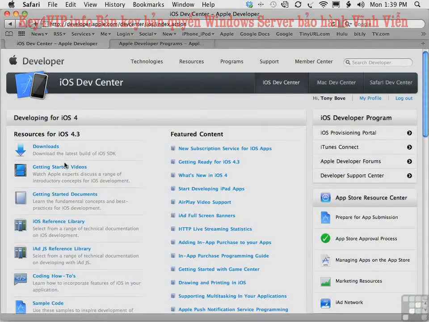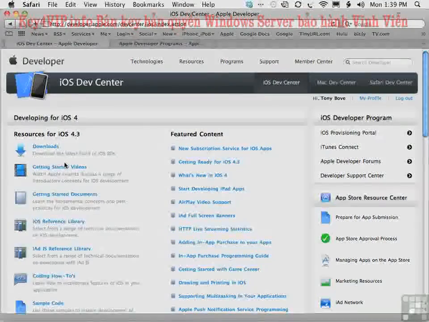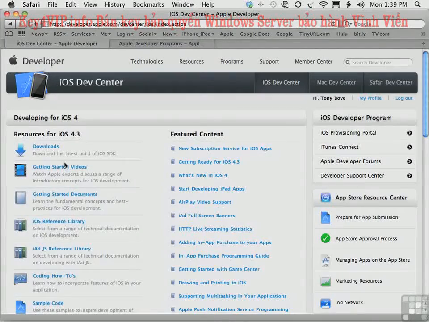However, registering as a developer isn't the same as joining the developer program, which is what you need to do to actually run your app on your own or on anyone else's iPhone or iPad. You also need to join the program in order to distribute your app through the App Store. So let's look at how you do that.